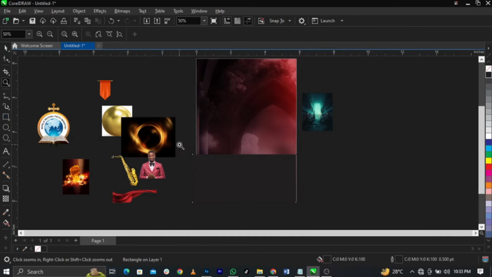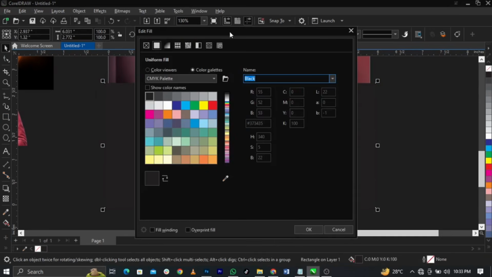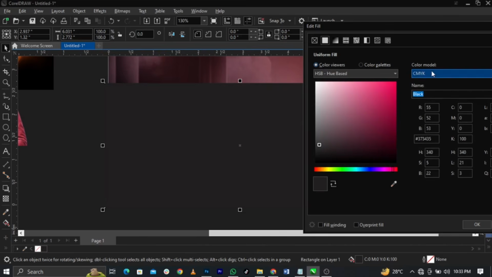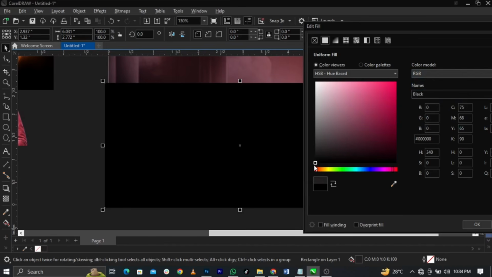So right about that, this is a gray color, not black, but I need a dark black. So I'm going to come over to this thumbnail color here, double click on it, and we're going to change this in our color viewer. Then we're going to select the color model to RGB. Forget I told you CMYK for that. Yes, we're using CMYK for the design, but if you want to get a very good black, make use of RGB. All right, so now we're going to click on OK.